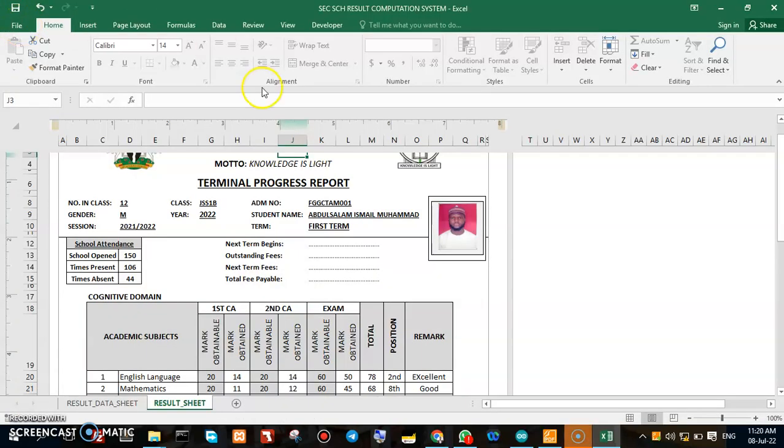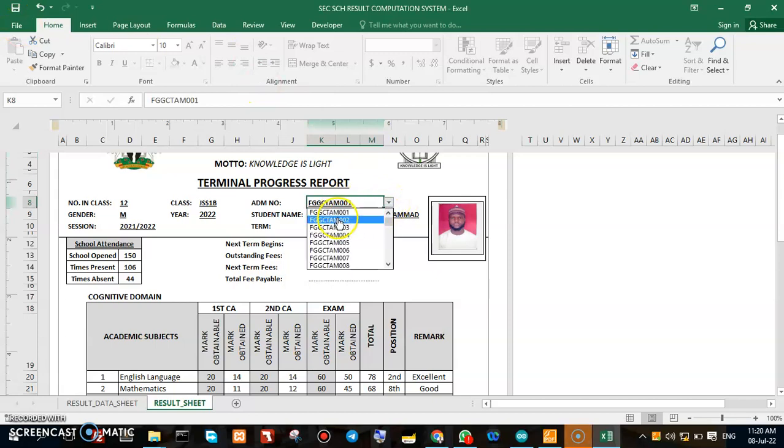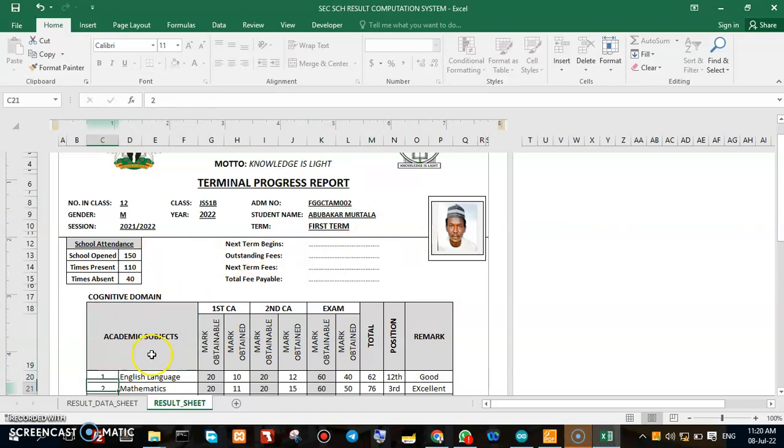If I'm done, I will just come back and fetch the next student. Maybe I'll click on that drop-down again and select the next student, maybe 02, to fetch the record, including the password, every detail about that student.